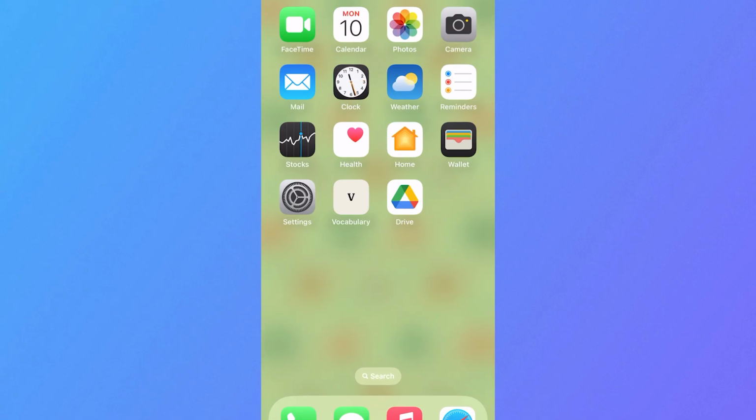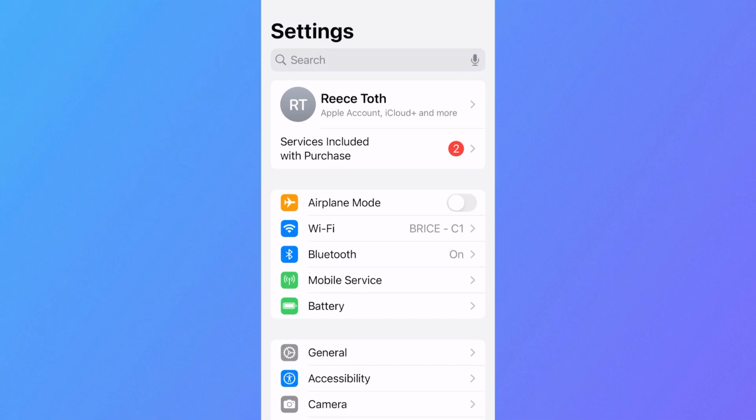So the first thing you need to do is just open up the settings application on your phone, and we're going to turn on airplane mode. Now you need to keep this mode enabled for around about 5 seconds, and then you can go in and turn it off like so.